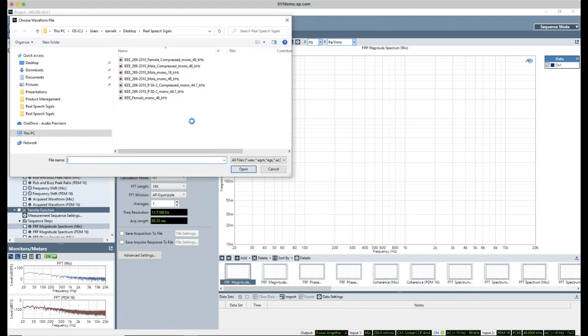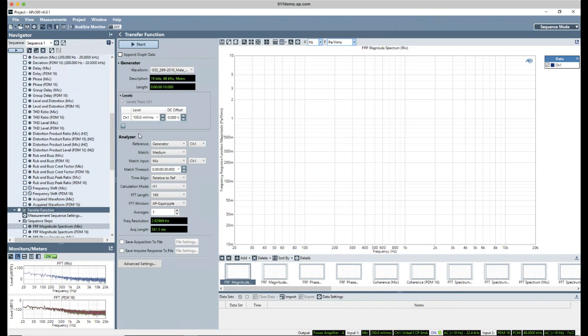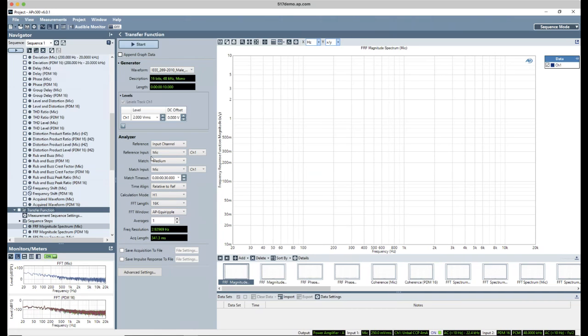And I'm going to do this using actual speech. And let's go ahead. The question here is what are we calculating the transfer function between? And I'm going to go ahead and calculate it. Let's first do this with reference to the measurement microphone. Now match doesn't apply in this case.